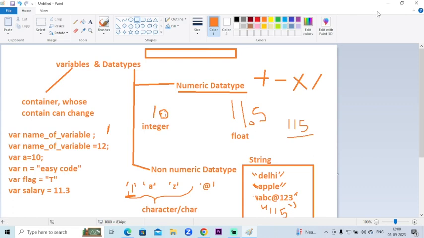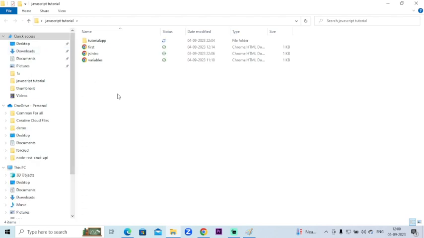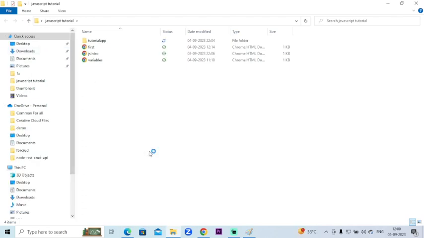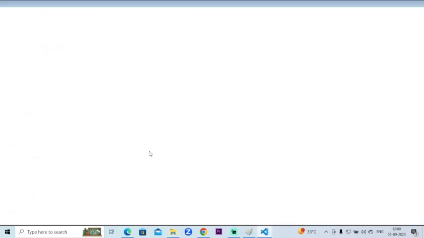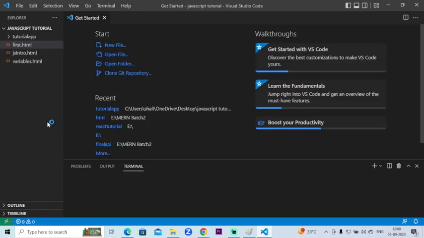All right. So let us go to our VS Code and do it practically. Over here we already have this folder, JavaScript tutorial. Let me open it with VS Code, and we will create a separate file, variable details.